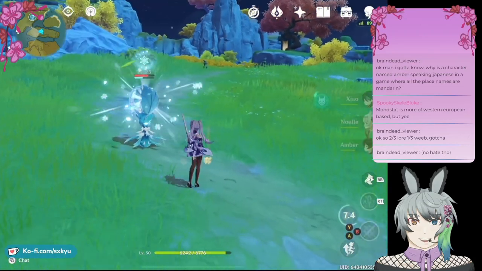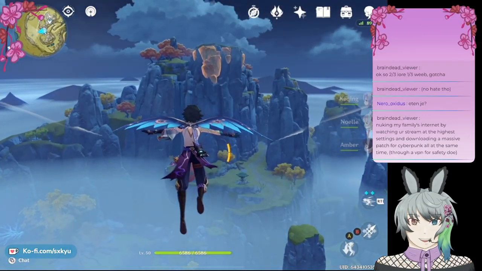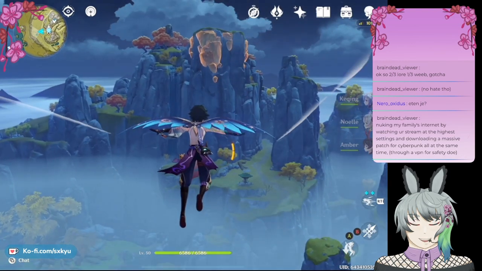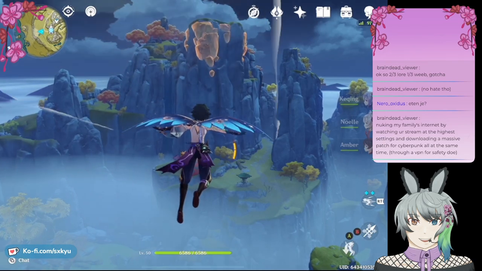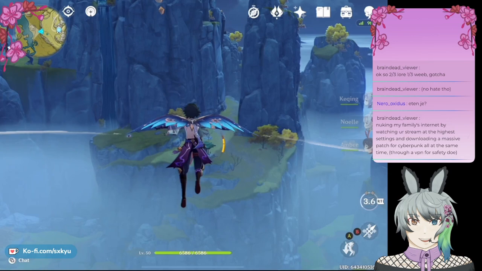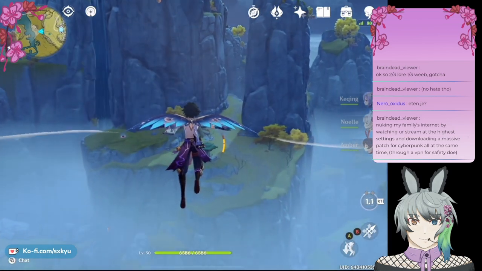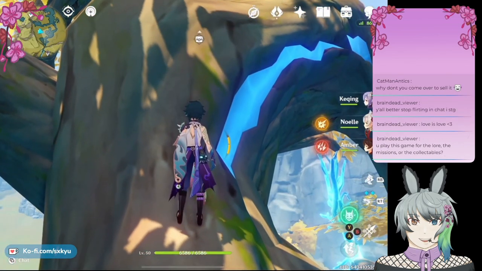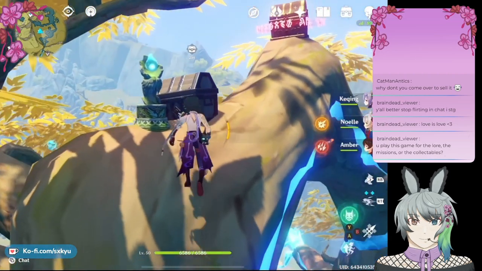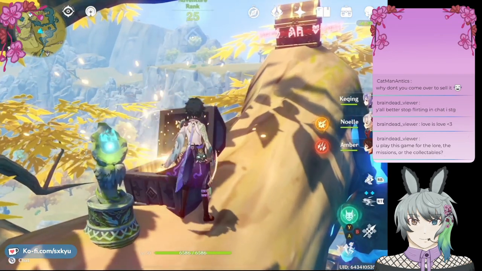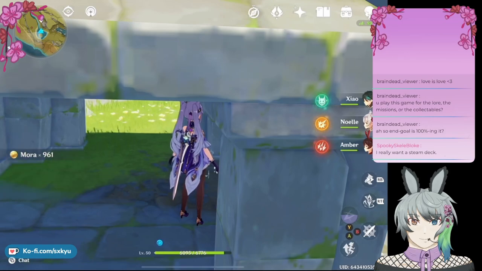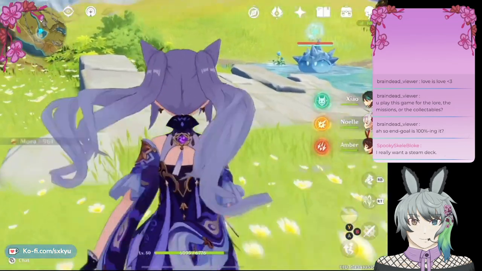Gotcha. I mean, yeah. Nuking my family's internet by watching your stream at the highest settings and downloading a massive patch for Cyberpunk all at the same time. Amazing. I appreciate your dedication to the stream and to the game that you want to download. You play this game for the lore, the missions, or the collectibles? Yes. I'll go with yes. So end goal is 100%ing it. I mean, yeah, to an extent.